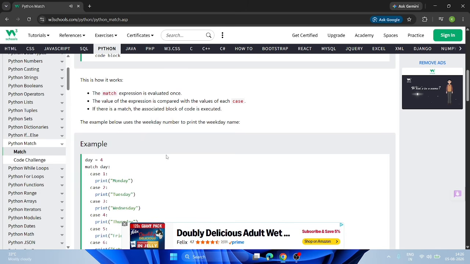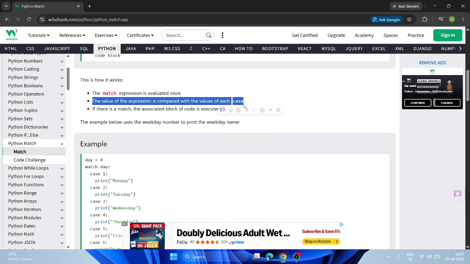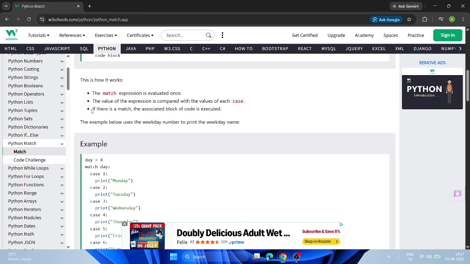So this is how the match statement works. Here you can see that the match expression is evaluated only once. Second point is the value of the expression is compared with the value of each case. It is most important. The value of the expression is compared with the values of each and every case. If there is a match, the associated block of code is executed. So I hope you are all clear.